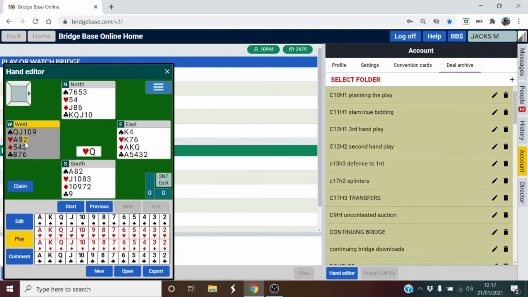And here we're just going to demonstrate that we want to preserve the entry of the Ace of Hearts in dummy once declarer has knocked out the Ace of Spades to make their contract. So we want to win in hand, we want to play the high card from the short suit.